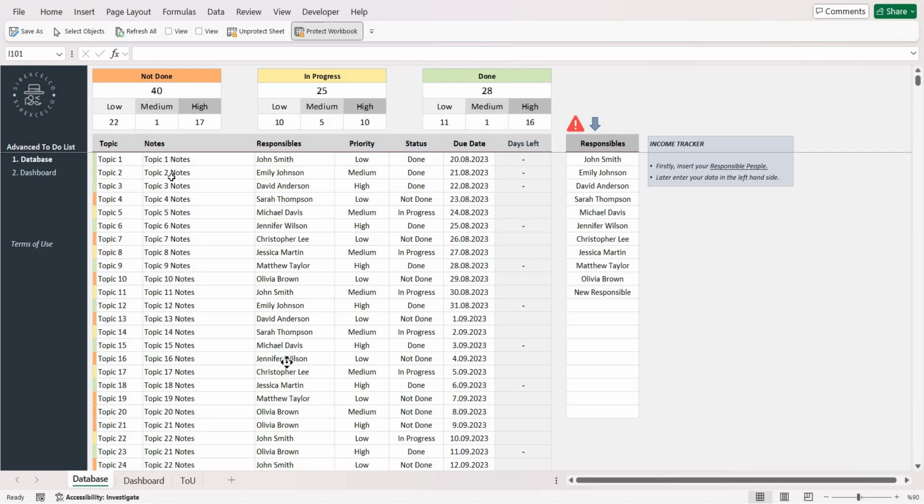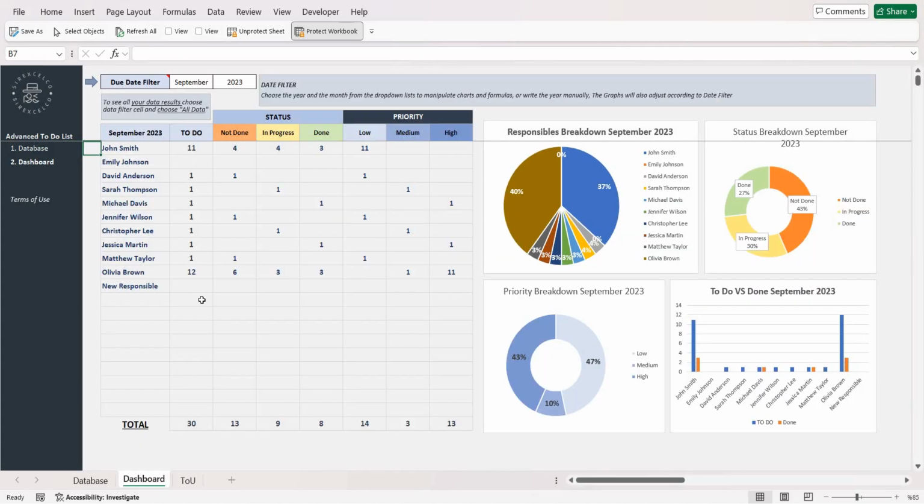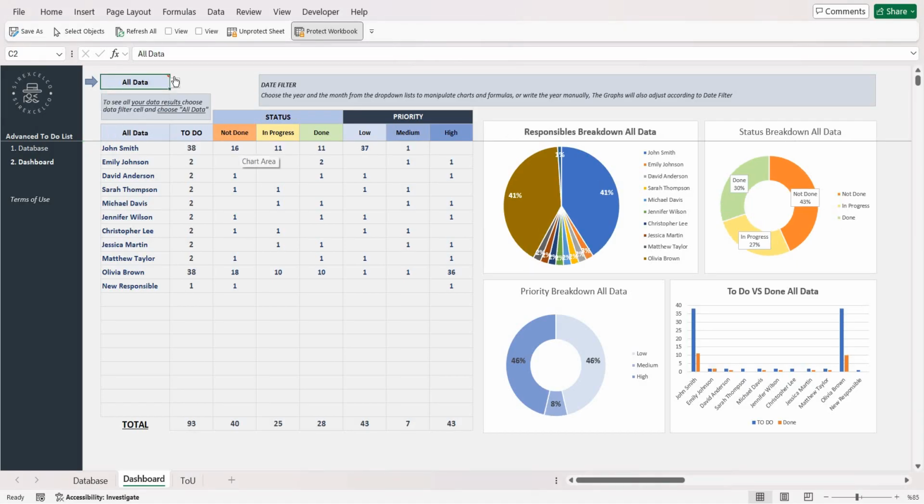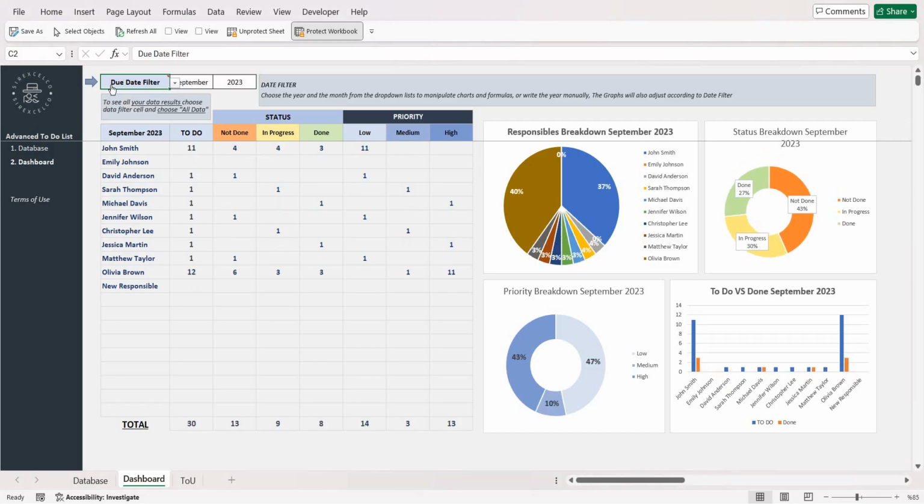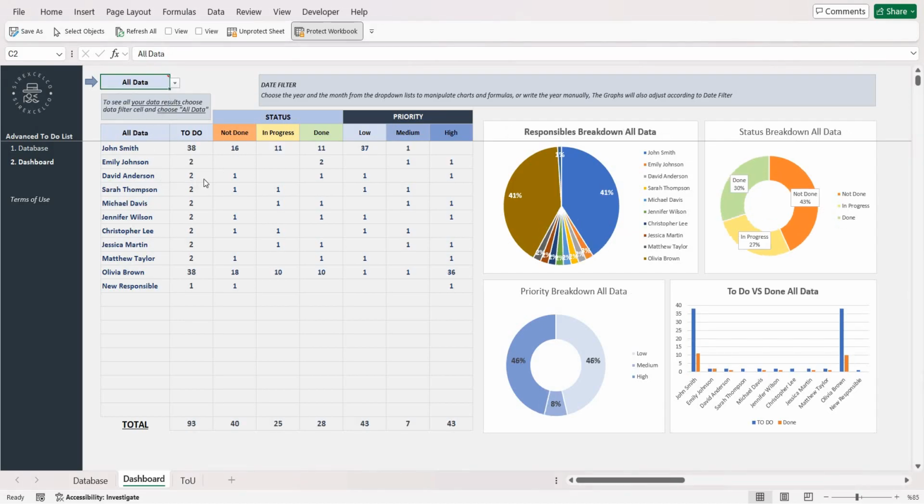Once you're done entering to-do tasks, now you can check your results on the dashboard. You can either display all data or you could have a specific due date filter. You can check your tasks under each status and priority, and you could also see the total of it. This section is formulated and does not need any input. If we display all data, you will be able to see everything in here.